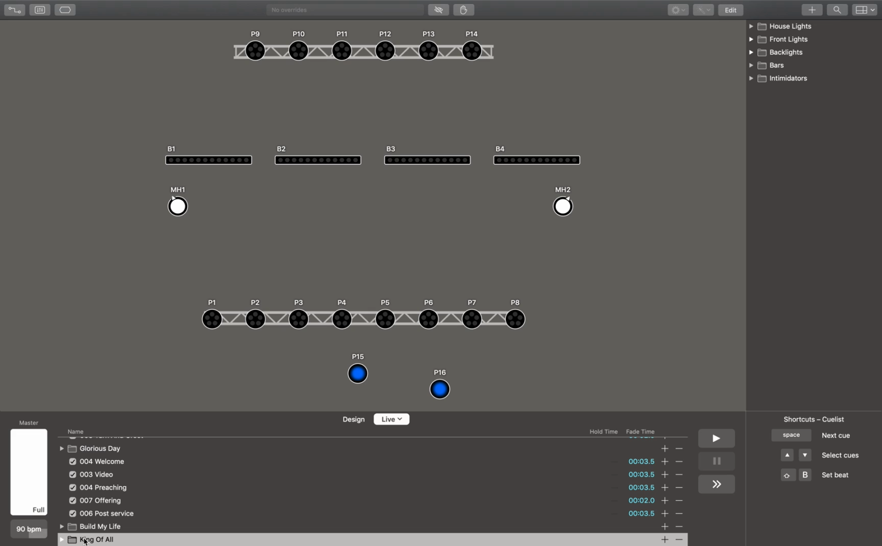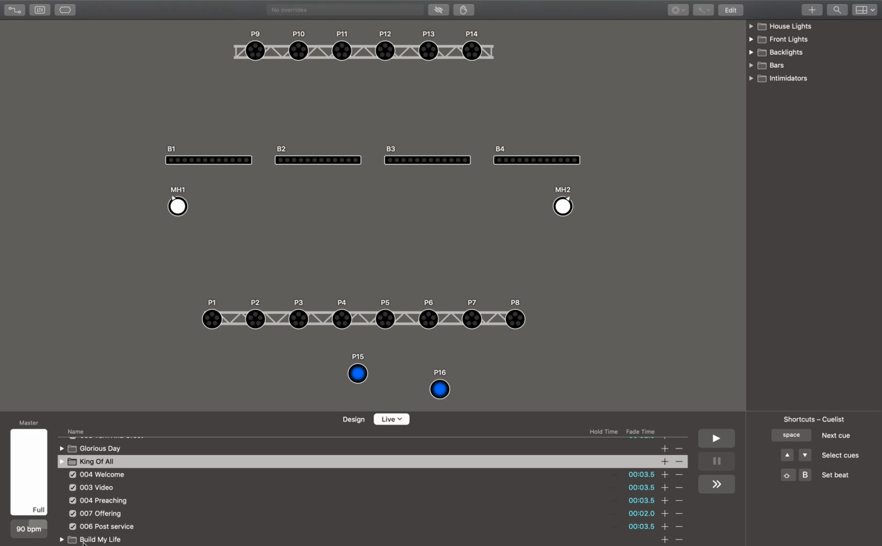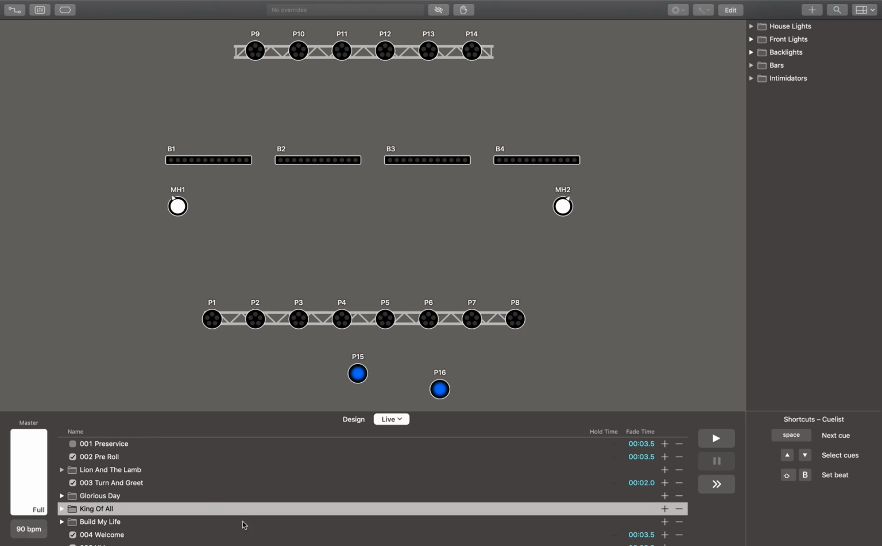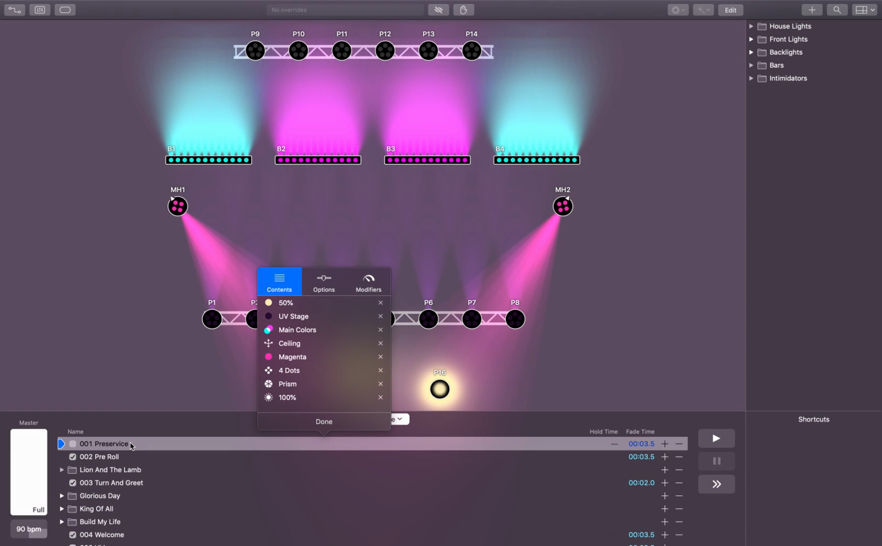Let me undo that. Then it's King of All. I've got to drag that in the right spot. And then Build My Life. Boom. So all my cues are already there. I just have to arrange them in the order that the service will be. And now my cues are all ready to go.